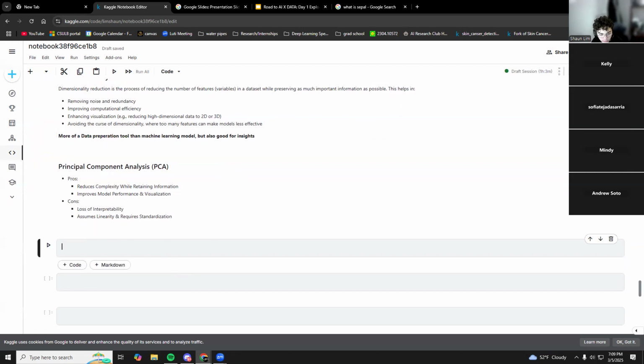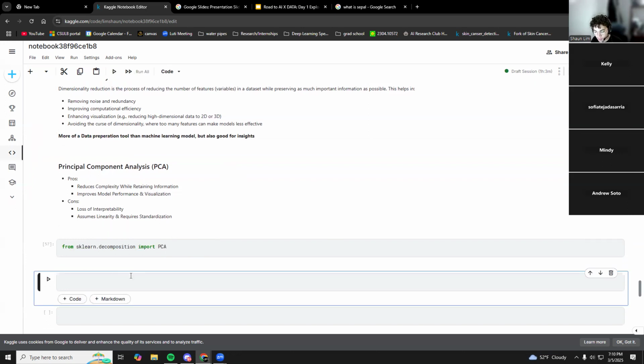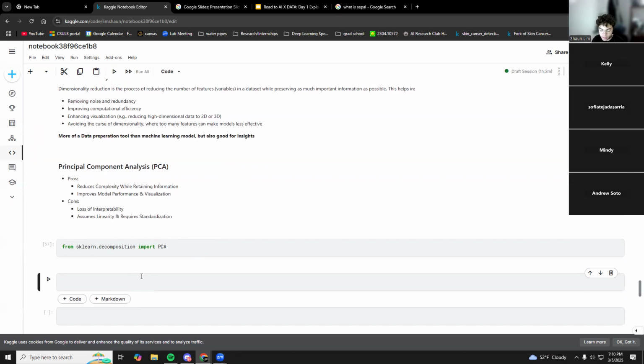So let me show this off. The first thing we're going to want to import is from sklearn.decomposition import capital PCA. Hopefully I spelled decomposition right. I did. Nice. To create the model, we're going to do pca equals PCA, and n_components. That's the most important part, which is the number of variables you want to reduce it down to. Components, that's how you spell it.